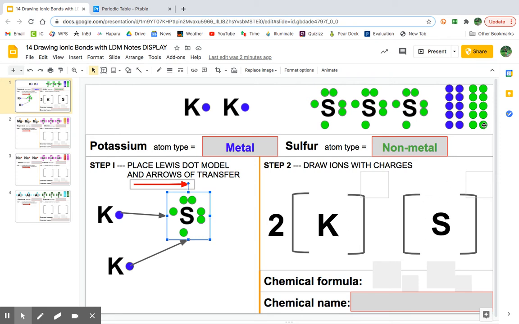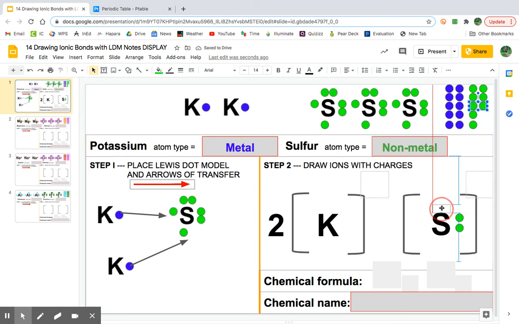So you want to put them in. I'm going to put them in kind of quick by holding shift and moving them to where I know they need to go. So you're just putting them in the exact same format and the exact same position and setup as the previous Lewis dot model.